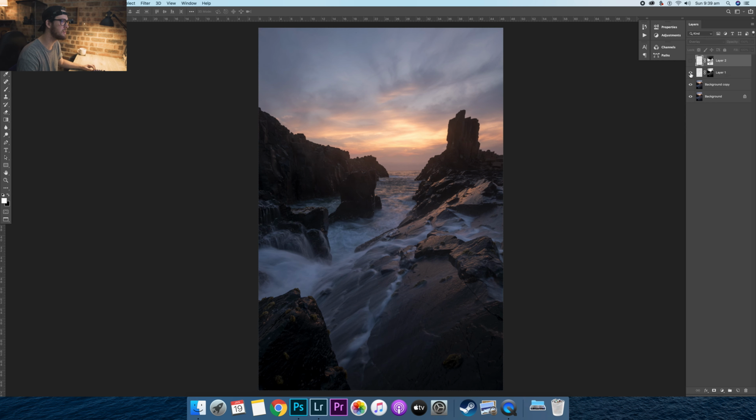That's before the adjustments and that is after. So it's a very subtle difference, but it makes a huge impact.